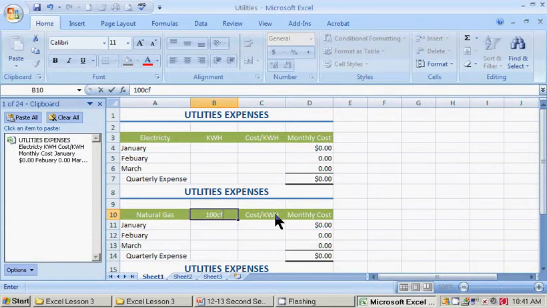And then in C10, it's going to be cost per, erase the cubic feet, kilowatts per hour, and type in 100 CF. Cost per 100 cubic feet. We're just making some changes here. Is there a space between 100 and CF? No.